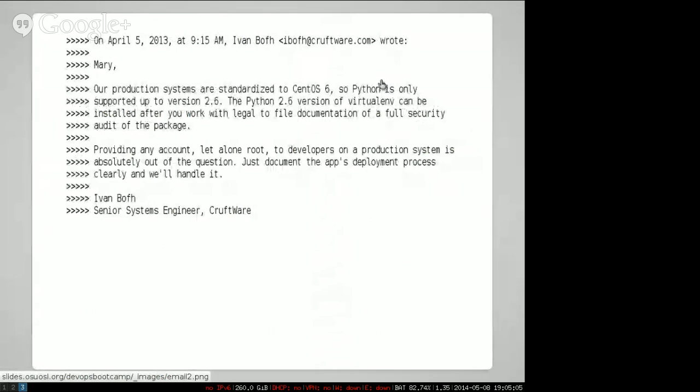The sysadmin writes back the next day because he was busy. He was putting out some fires in the data center. Our production systems are standardized on CentOS 6, so Python is only supported up to version 2.6. The Python 2.6 version of virtualenv can be installed after you work with legal to file documentation of a full security audit of the package. He's like, you're not putting this random code on my servers that I've never seen before, because this will let bad people in. Providing any account, let alone root, to developers on a production system is absolutely out of the question. Just document the app's deployment process clearly and we'll handle it. He's like, okay, I let somebody in to run this server.